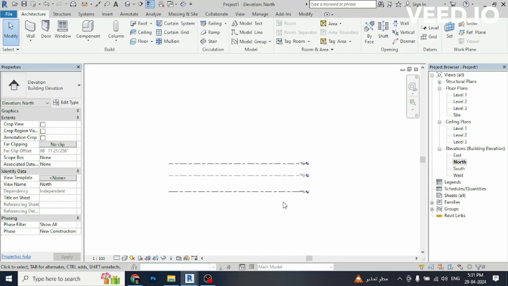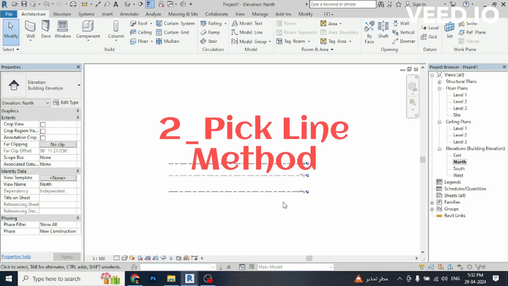But when you are working on your multi-story project, this method is quite long for you, because clicking and dragging again and again for creating the levels of 30 or 40 plus stories will obviously take some time. So let's see some easiest and fastest ways of creating levels as well, and move towards our second method, that is called the pick line method.